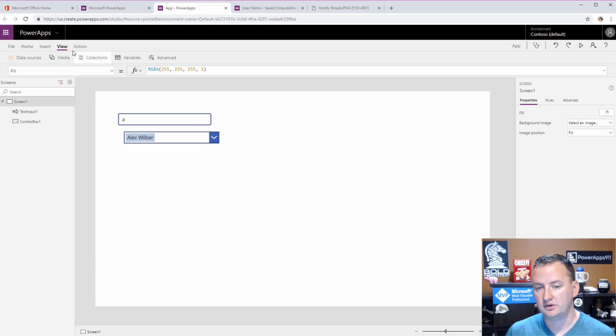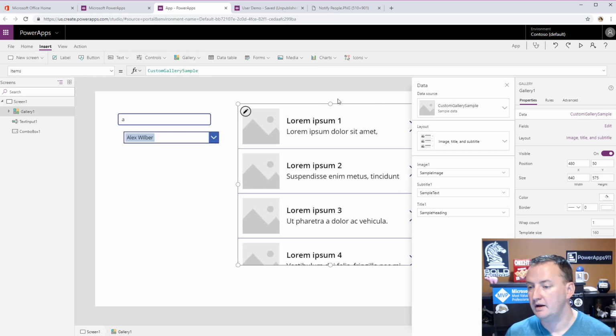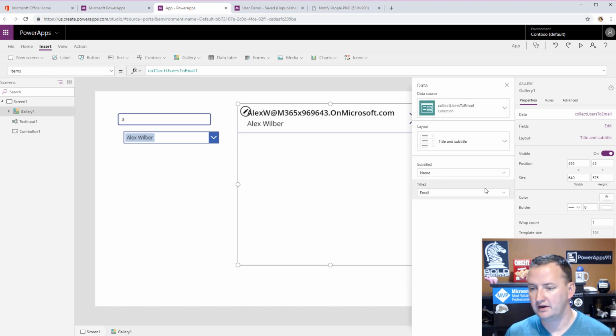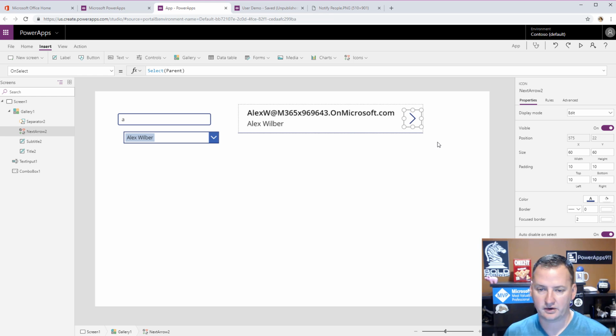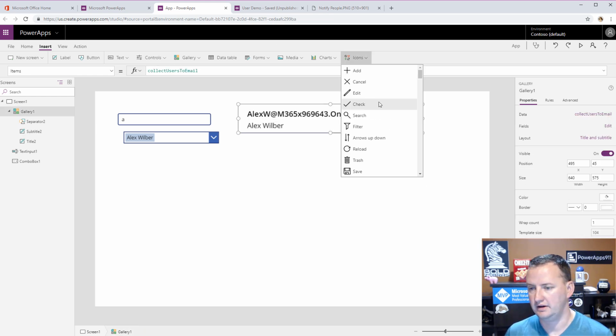And so then now what we want to do is insert a gallery over here. So gallery, a vertical, because I always do a vertical for some reason. Put this over here. There's our collection. We're going to do title and subtitle. Boom, we're showing our users. And then just to make this a little more manageable, I'm going to get rid of this arrow because I don't need that, but I'm going to stick an icon over here.